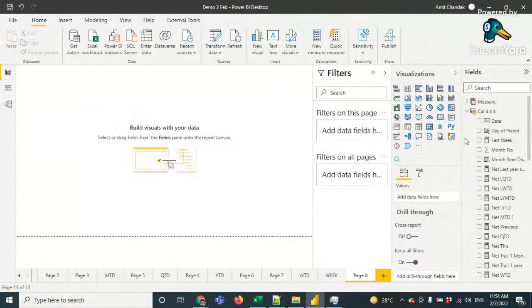Now let's quickly create a new page from this calendar 444.